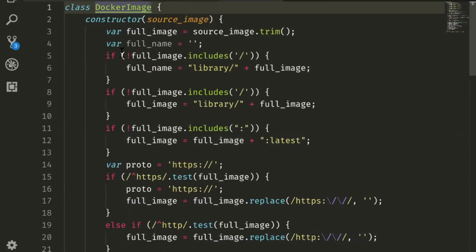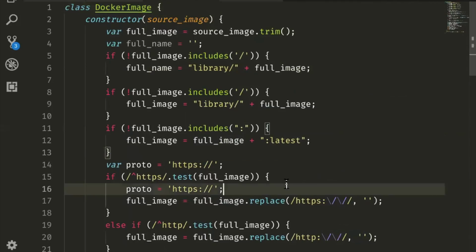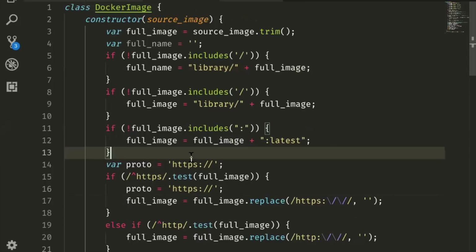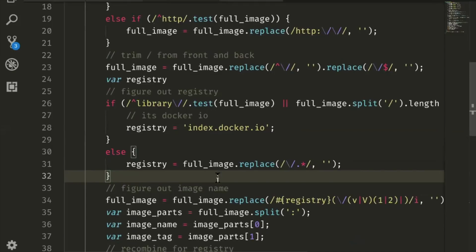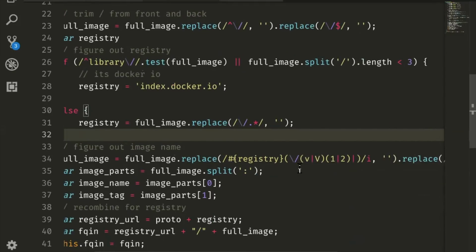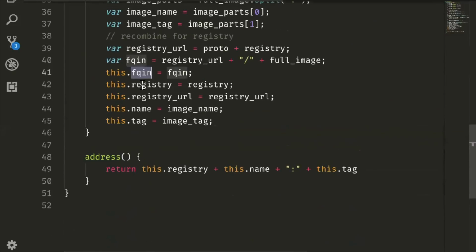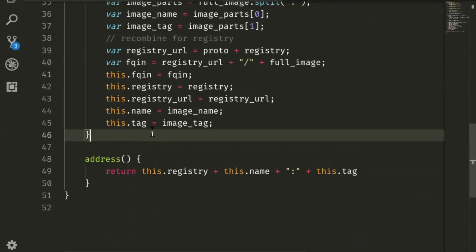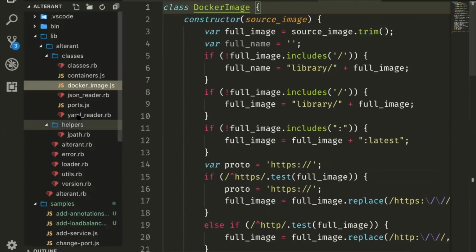As you can see, it just parses that, so you understand some of the nuances of the Docker image naming system. If you don't have a repository, it means it's index.docker.io, and things around this. Nothing very specifically difficult, but it does the parsing for you, so you can get values like the fully qualified image name, registry URL, name and tag pulled out of the full image name that you have in there, so you can do things around changing the image name or changing the image tag.